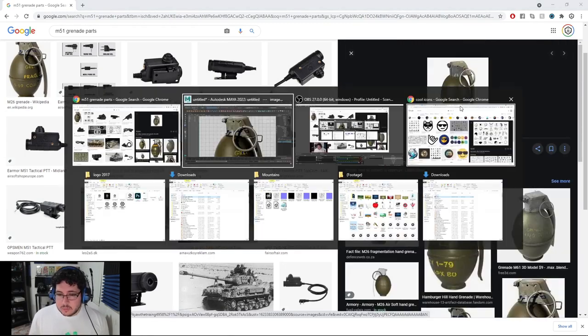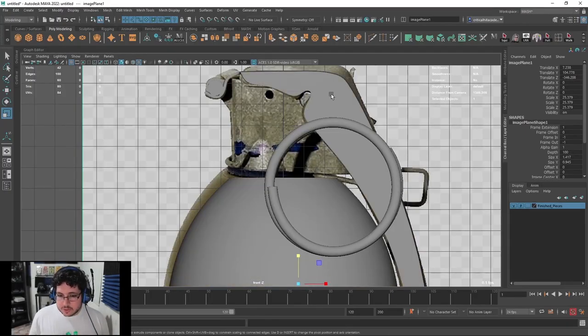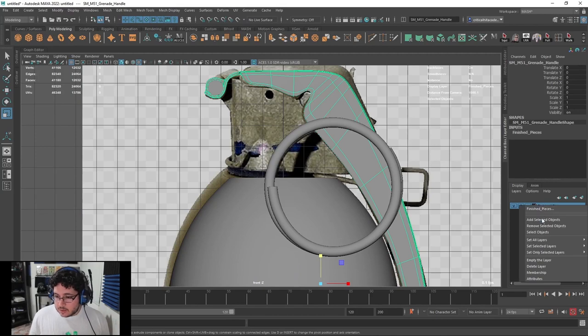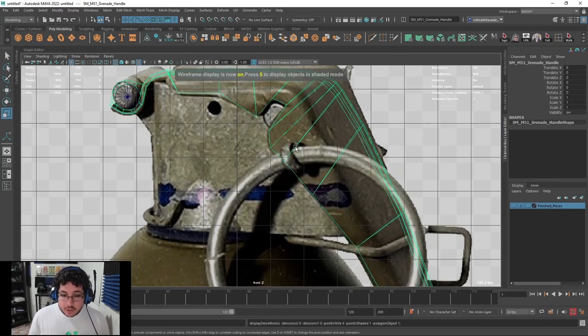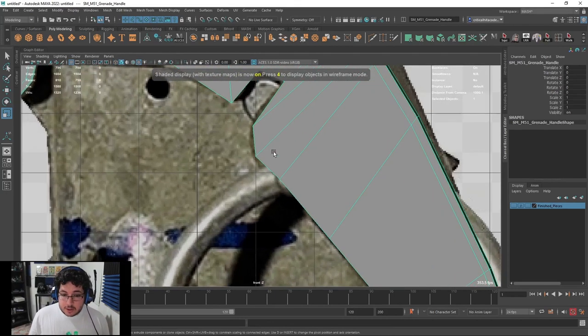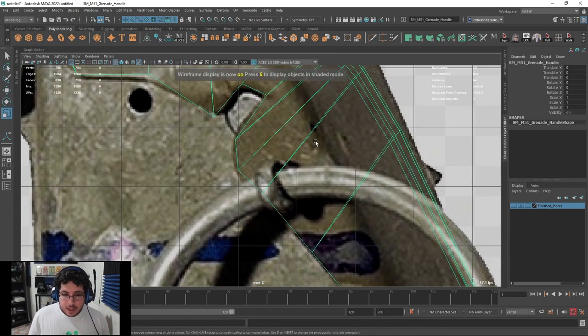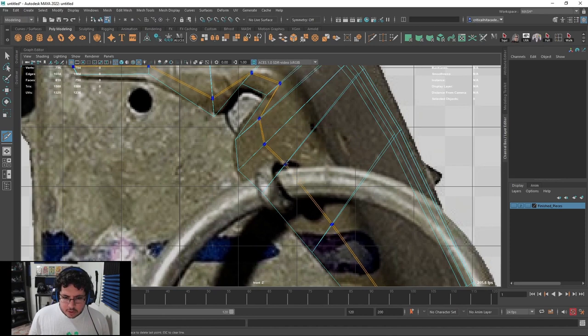So one thing that we did miss on the handle, and let me bring this back, I'm just gonna select this guy, right click, remove selected objects so that it's out of the element, is that we need to create the pin through which the little hole is gonna happen. And it's actually very simple. What I'm gonna do is I'm gonna create a line right about here, and then another one right about here.